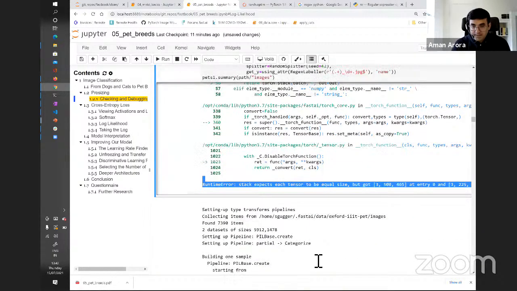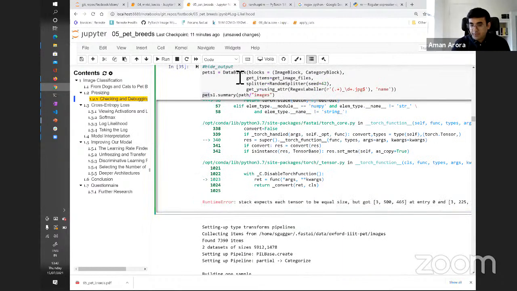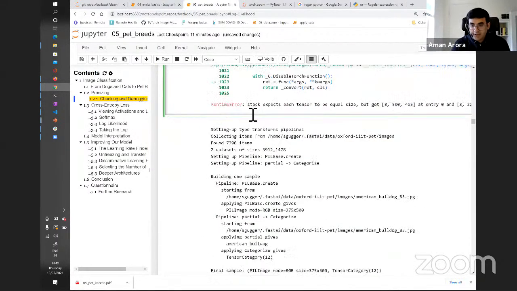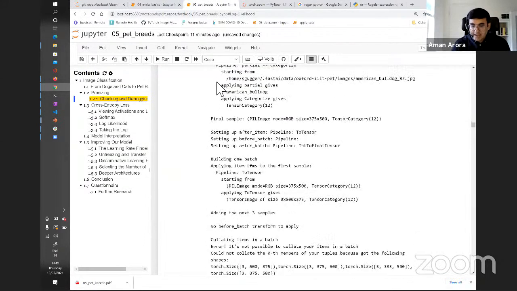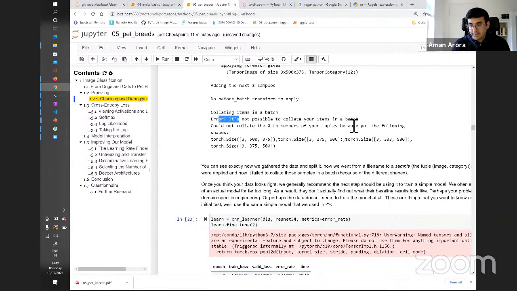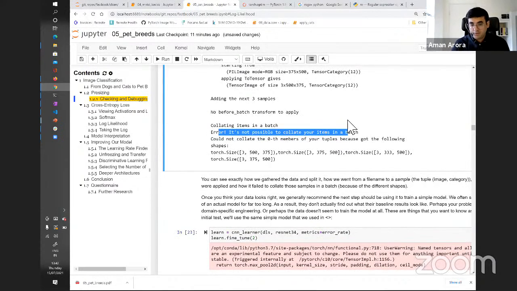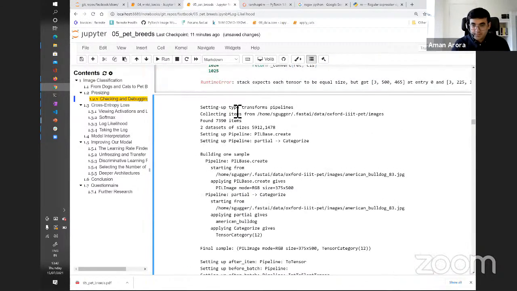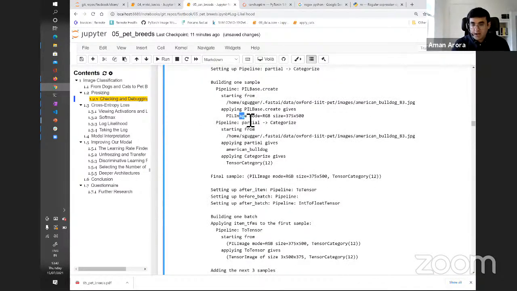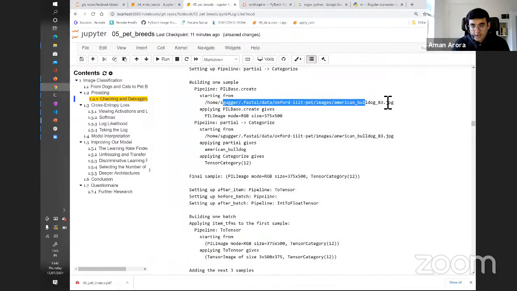So for every data block, you could say summary. If you print out that summary, it will look like this, and it will show you where that error is coming from. So it makes things really easy for you to debug. You can have a look: I'm first setting up my pipelines, then I'm creating an image from my path, and this is what the path looks like for one item.